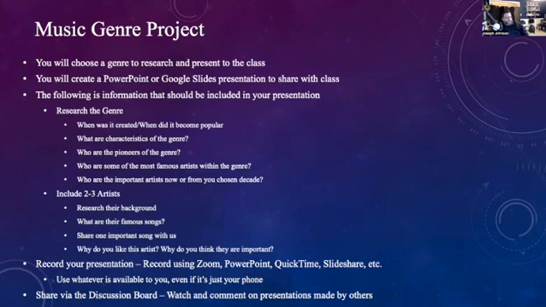So research the genre, like rock. When was it created? When did it become popular? Like, what are the characteristics of rock and roll? Who are the pioneers? Like, who are some of the most famous artists from that genre?